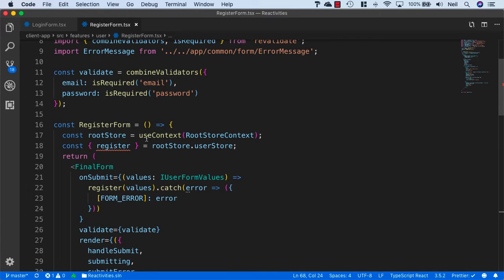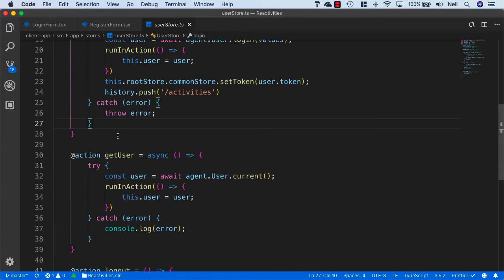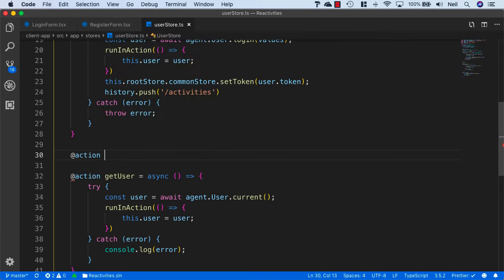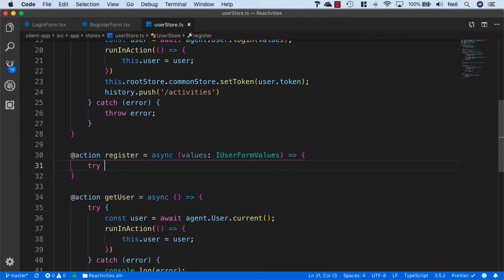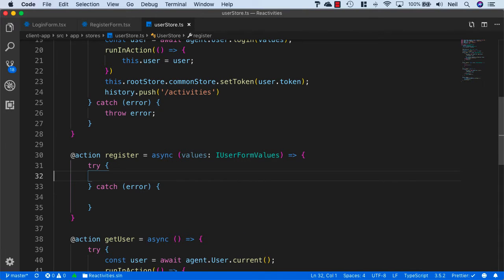So inside our user store, we're going to need a register method. So let's open up the user store. And inside here, let's create a new action and call it register. It's going to be an async method that takes in the values, which will be of type IUserFormValues. We'll add our try and catch and pass in the error. And inside the try block, we'll say const user equals await agent.user.register, and then we can just pass in the values.